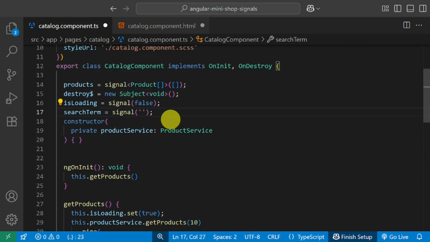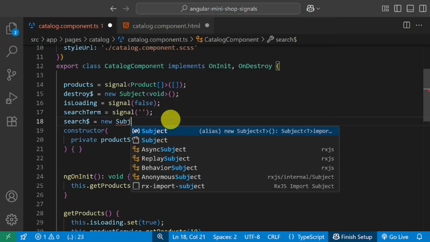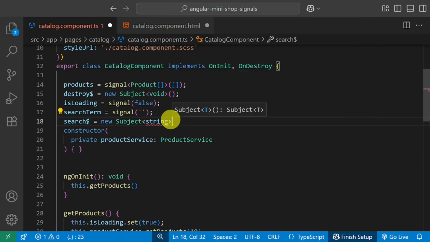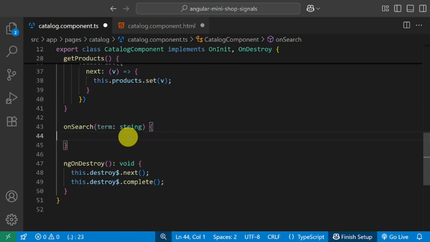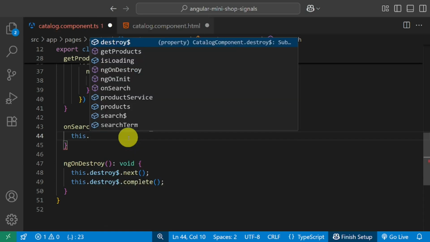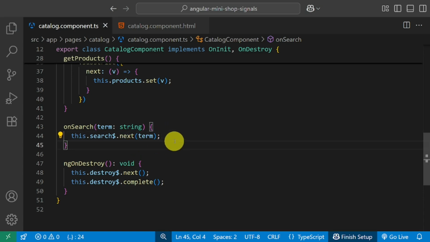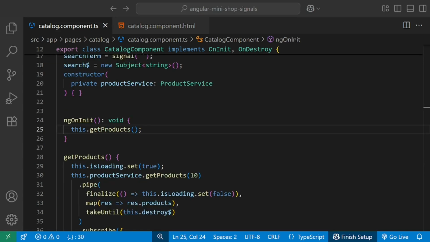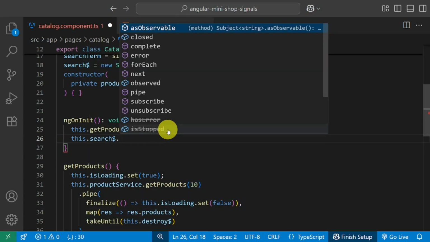First, I define a new Subject with the name search. That's a string. And in onSearch, when the user types on the keyboard, I call next with the value on the search subject. Great. Now in ngOnInit, I use the search subject and the pipe method.